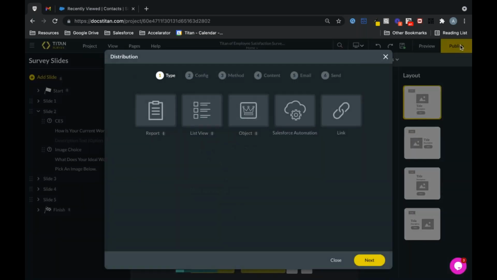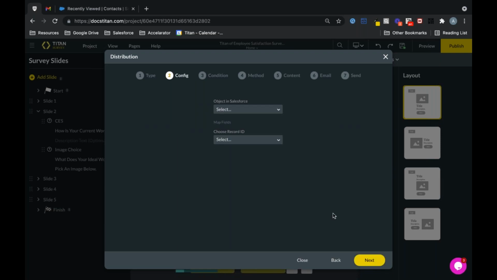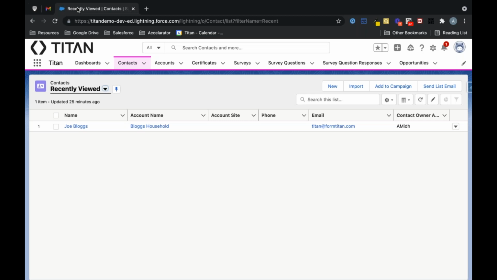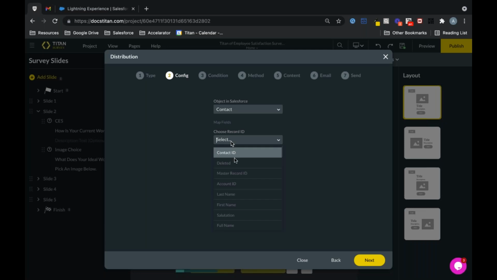If I click publish, these are the different distribution methods. We'll go into them a little bit later, but for now, I will demonstrate for you how this works. So if I click next, I'm going to choose object. And in this object here, I'm going to choose contact. You can choose any object that you like. And who I'm going to send it to is just a single entity, which is Joe Blogs here. So what we'll do is we'll go back into there and choose contact ID and go next.